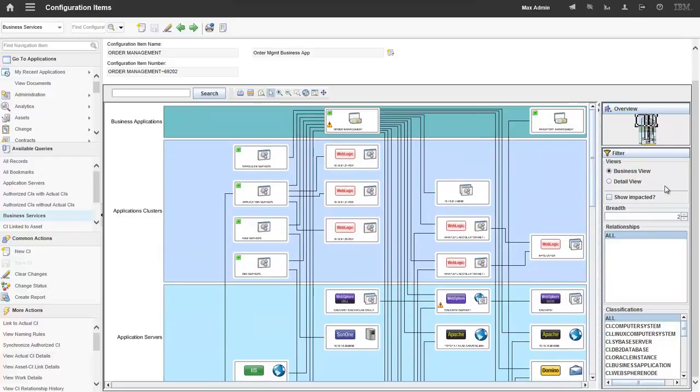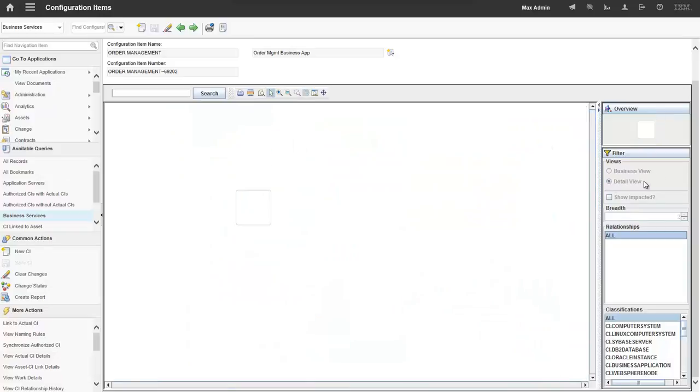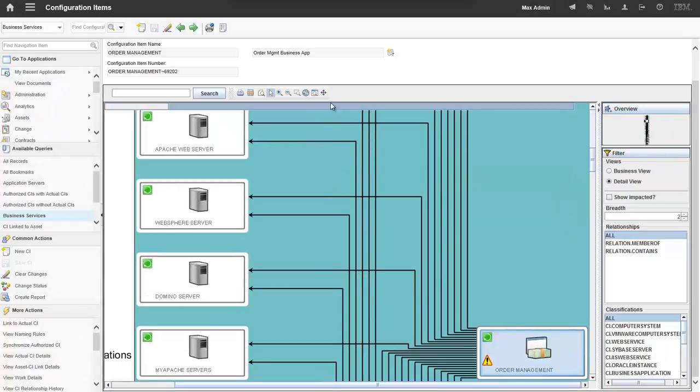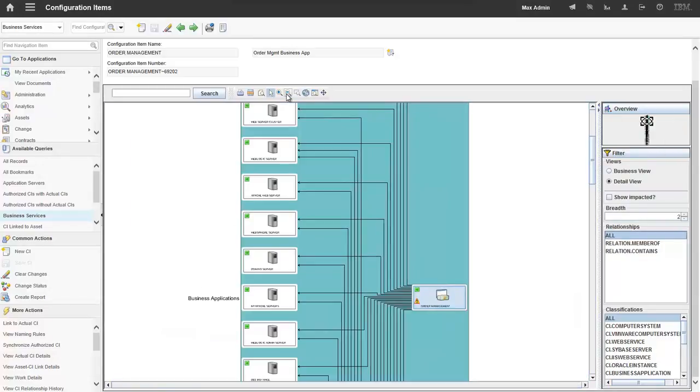Another thing we use is we have two views. On the right here, there's a business view and a detail view. The business view is a subset of the information, and we show the ones whose CI classification is marked to show in business view. We have a setting for that out of the box as well, but again, fully configurable by the customer. Detail view shows all the information in the CMDB, so we're not filtering any information at all. We're showing you everything that's in the CMDB, all the relationships related to order management.